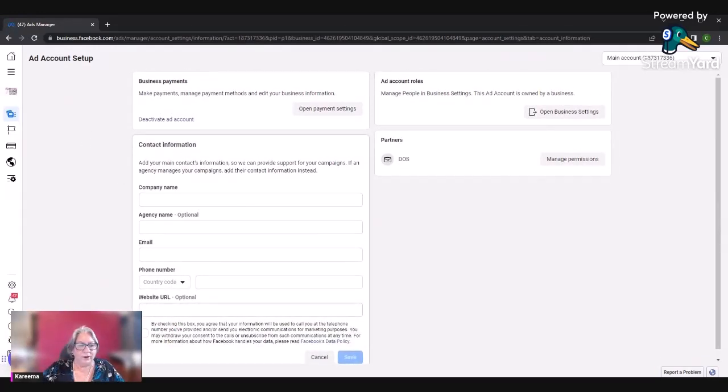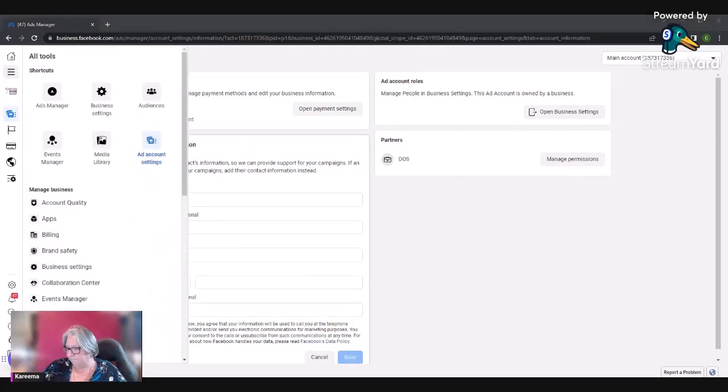Ad account settings probably won't let me go there either, because you should have all of this filled out, or else Facebook's not going to like you, and it's probably going to start to deactivate the account.